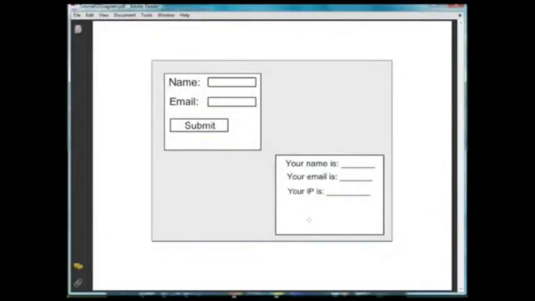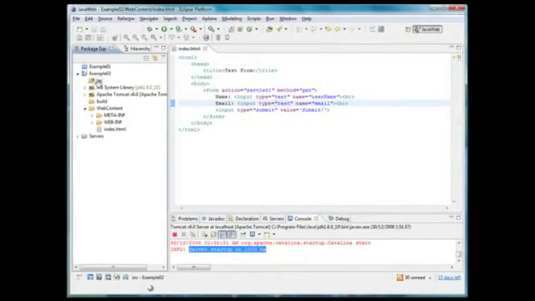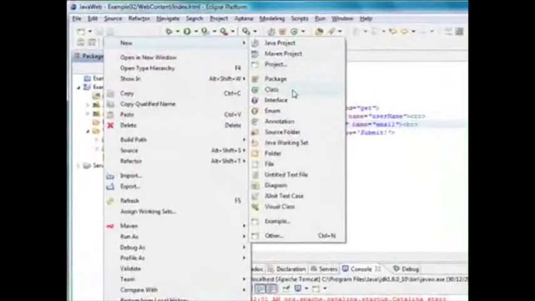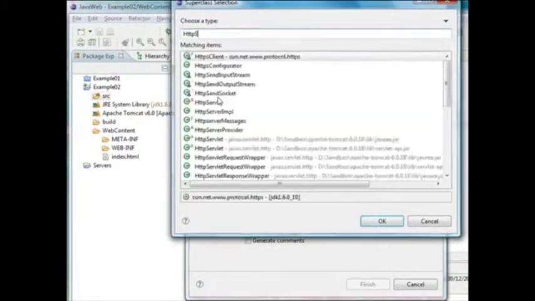Our second step is to create the servlet that will print the information of the user in a new HTML page. We will print the username, the user email, and the IP address of the client. To do this, we're going to create an HTTP servlet. Remember that an HTTP servlet is a Java class that mainly extends from the HttpServlet object.